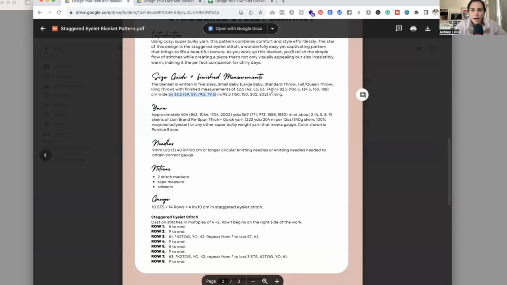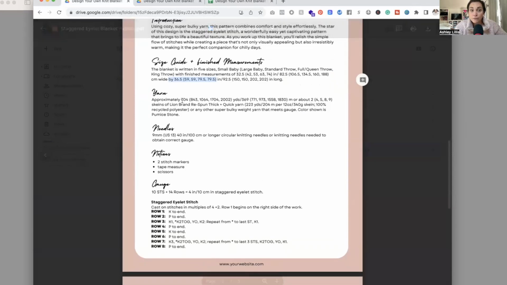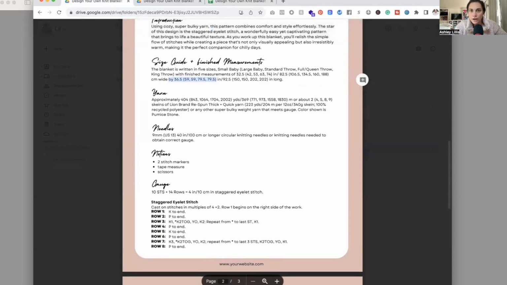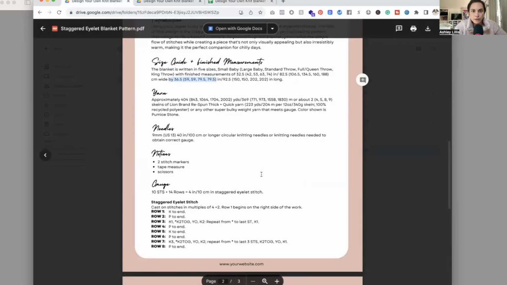So when I look at the pattern, that's the first thing I am using the spreadsheet for when I write up the pattern. I've got my yardage, approximately 404, 843, 1064. So if I go back over here, you can see my yardage down here, 404, 843, 1064, and it's also got the meters included. So I'm literally just referencing the spreadsheet to fill in this information, and I've also got it converted to meters here.